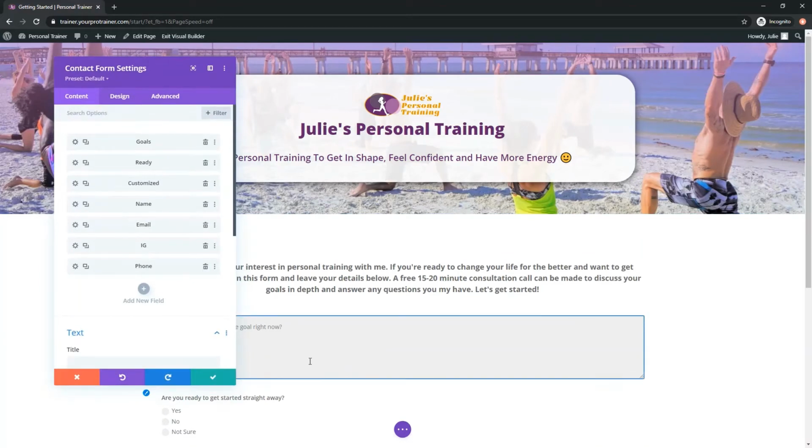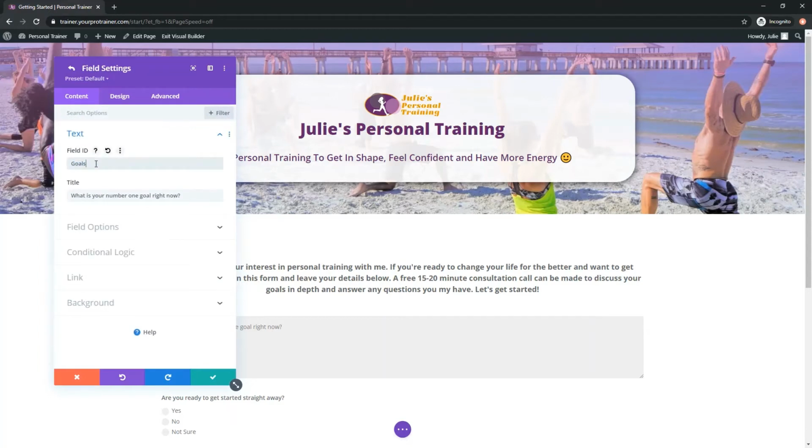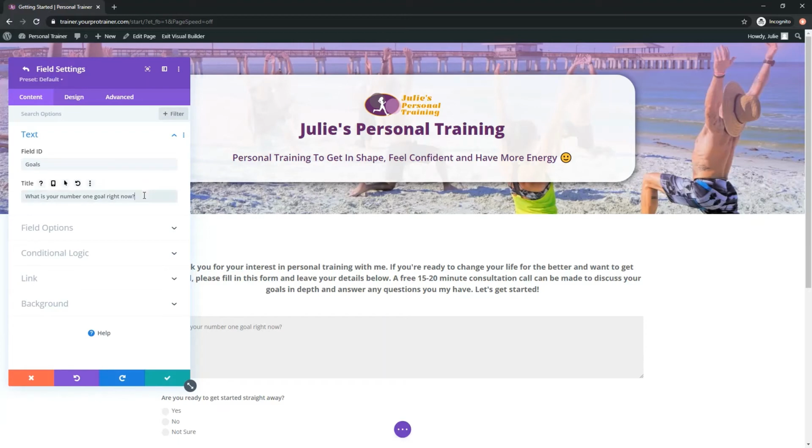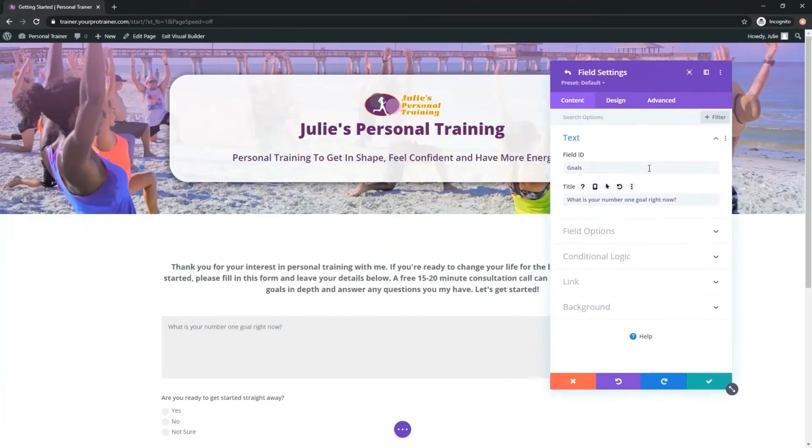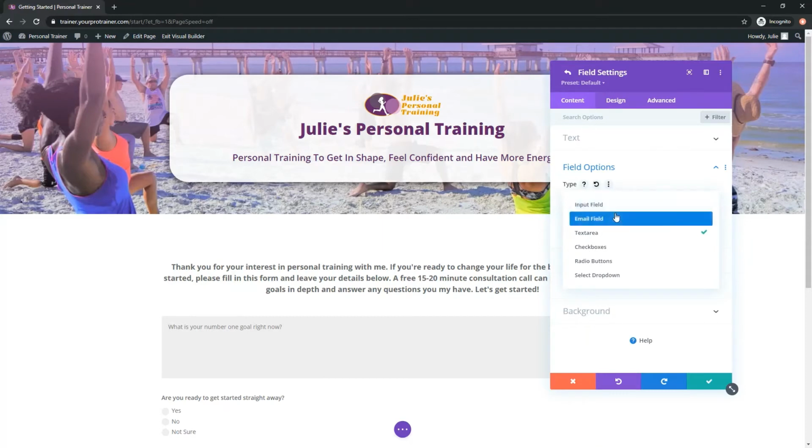You will then see a list of each of the questions as represented by their field ID. Simply click on the gear icon to open up the settings for a specific question. You can then make the necessary edits that you wish. You can set the field ID and change the title of the question. If you click on Field Options, you can also change the question type. The question type can be an input field, email field, text area, checkboxes, radio buttons, or a select drop-down menu.